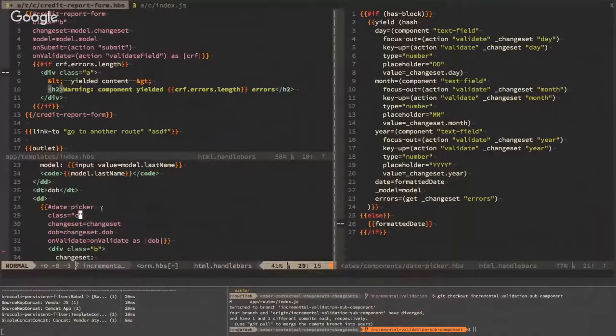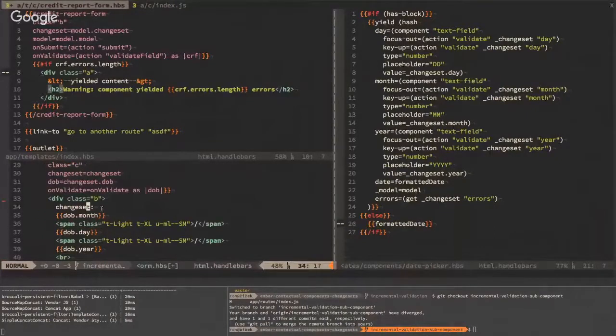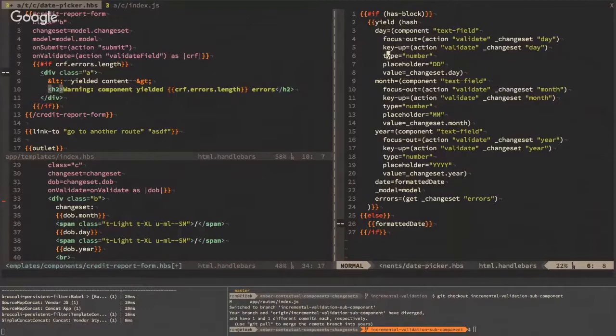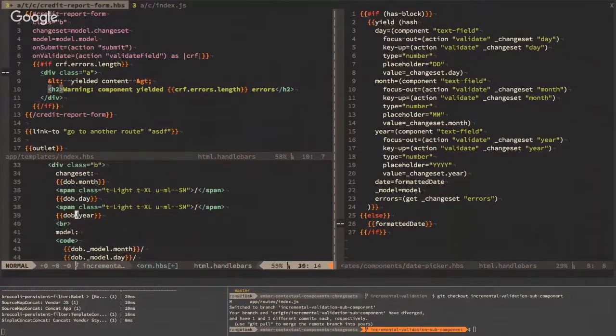Okay, so we yield all these components out. They have focus out actions. They have key up events. They have a type, which is an input, so you can say it's a number, a telephone number, email, or whatever. Placeholder, and then a value that it gets from the change set that was passed in. And then we render it over in the consumer.